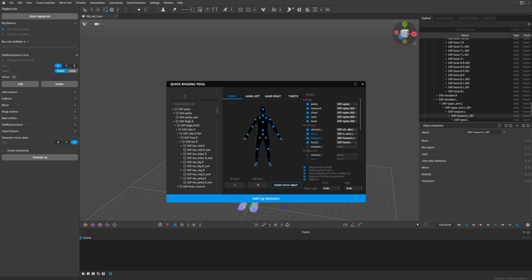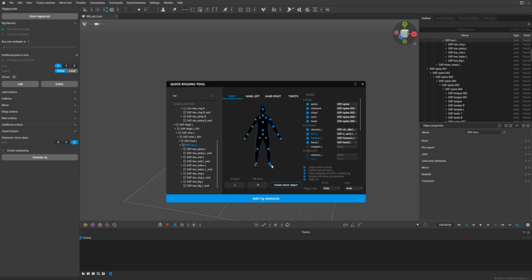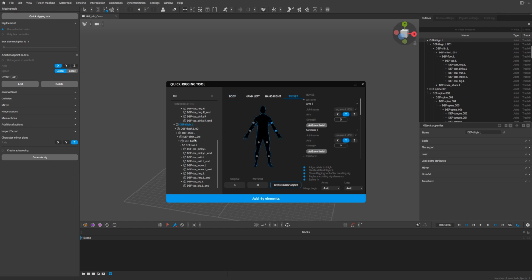Now we need legs. Just type toe and you will get all the hierarchy of the leg. And we need dev toe L, not the dev toe big L, that's the big finger. We need just the main bone, dev toe L. Here, foot. Here, shin. Here, and thigh. Here. Twist bone. Dev shin left here, and dev thigh left here.